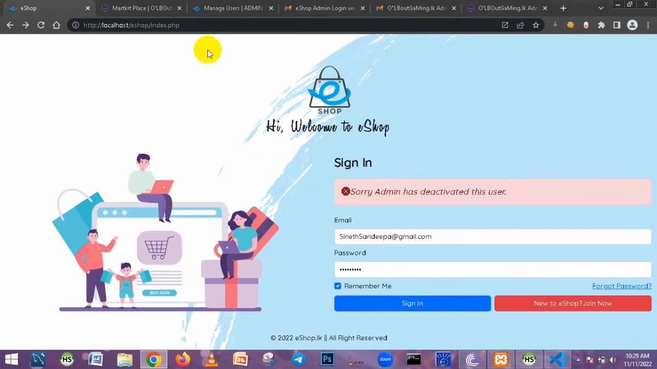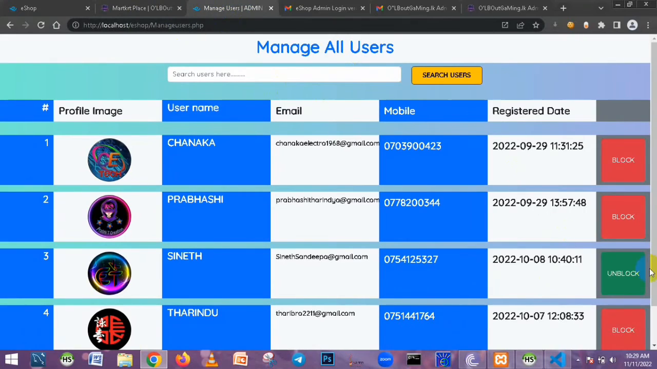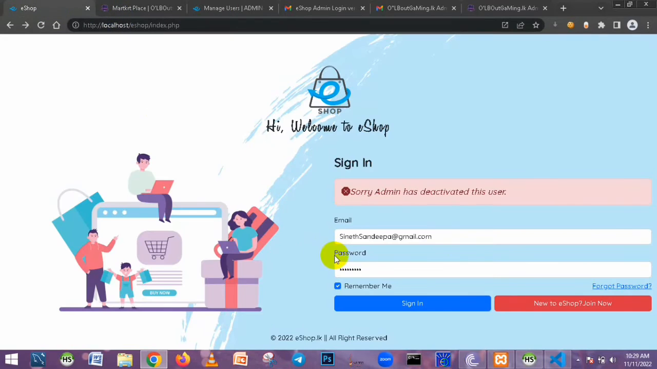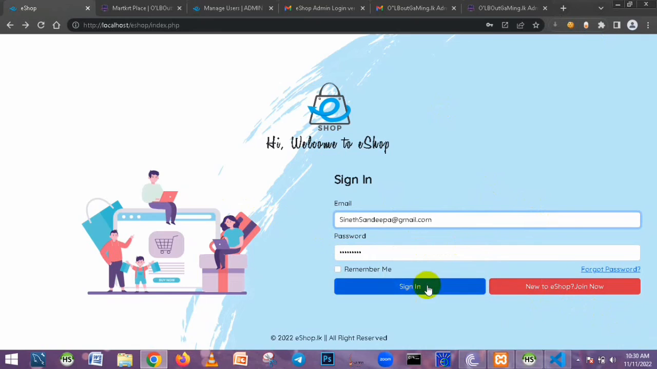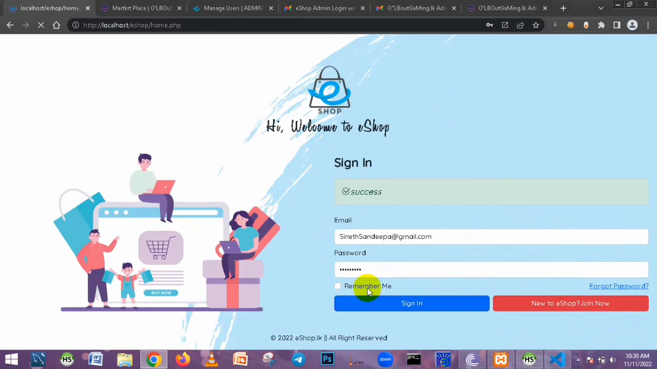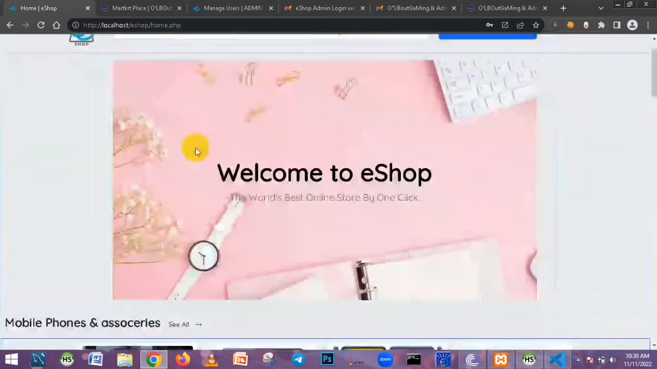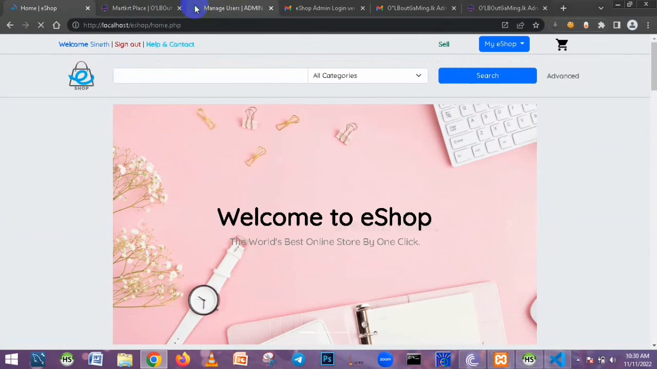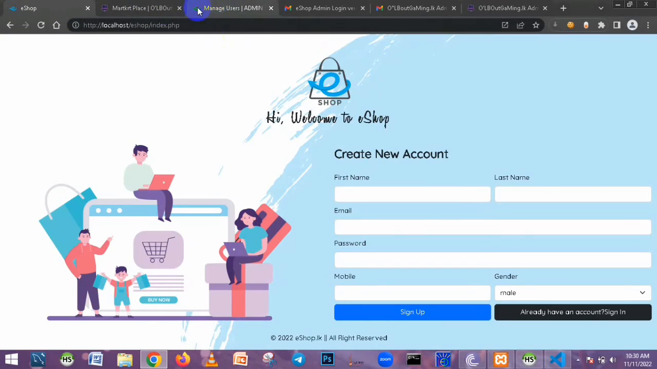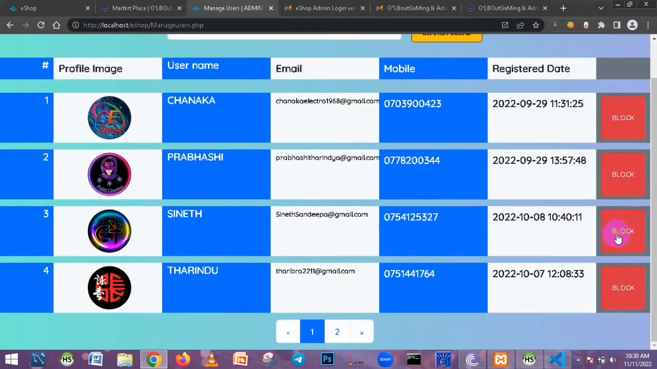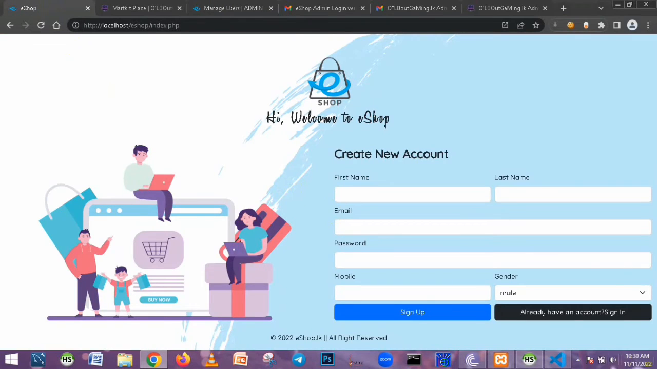So now when our admin blocks some users, they can't sign into our web page. I will unblock this user again and let's see what happens. I get the email here, and now let's sign in. Yeah, he can sign into the page like that, and this user is a fake user, so he can't do anything. He can't purchase things because the email is fake. So I'm going to block that user.